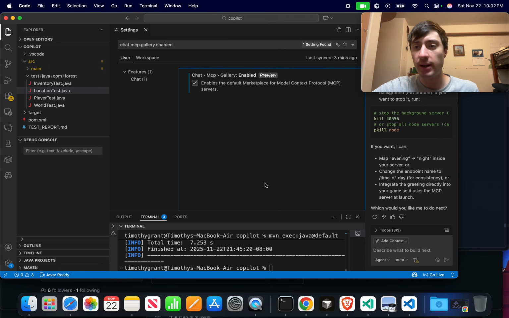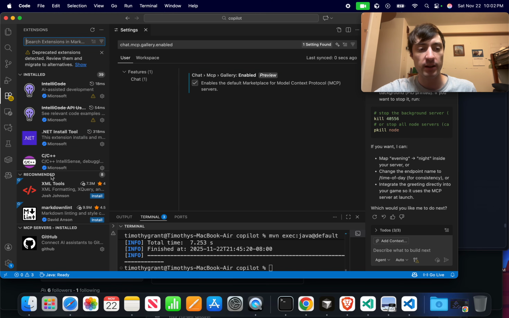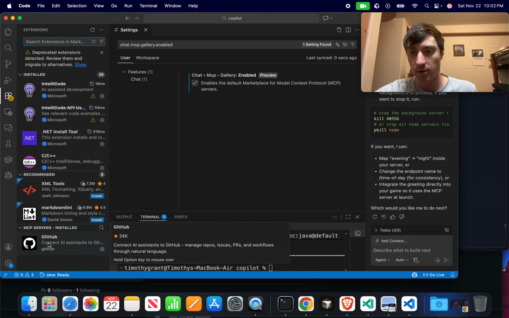So I have my Visual Studio Code here, and I enabled the chat MCP gallery, and then in the extensions, I went and installed this here, MCP servers installed. So this GitHub right here.